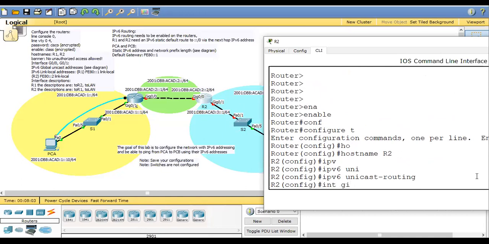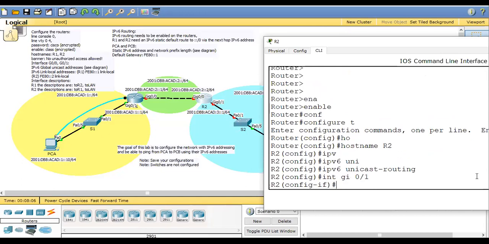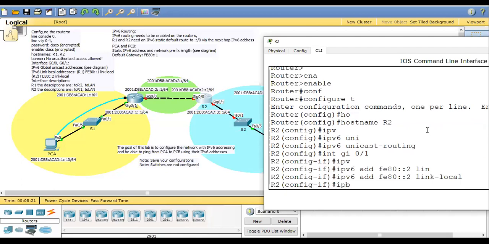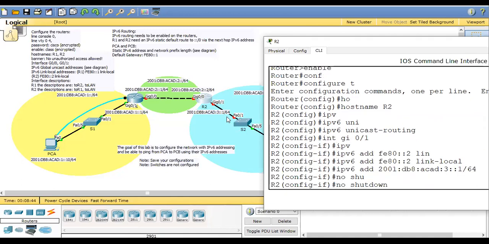So interface gigabit ethernet 0/1, which is this port, and I have to enable IPv6 address FE80 colon 2, which is the link local address for this network. And I have to mention the global unicast IPv6 address 2001:DB8:ACAD:3, 3 network is running over here, ::1/64. Right. And I will give command no shutdown.